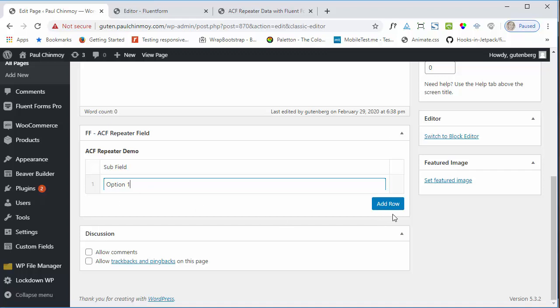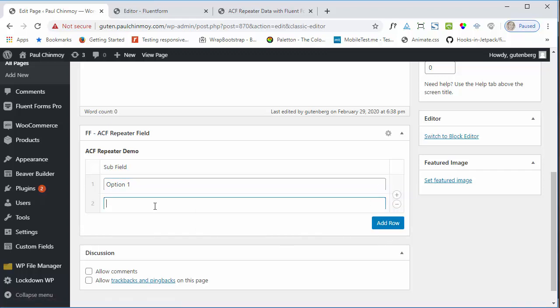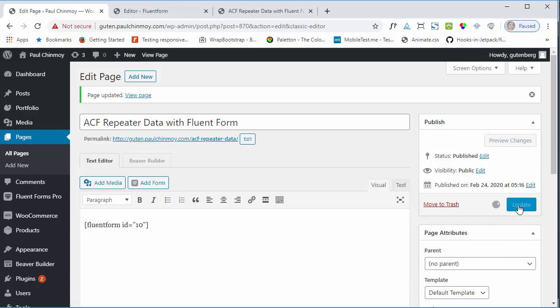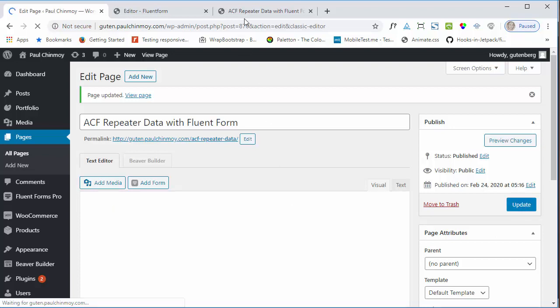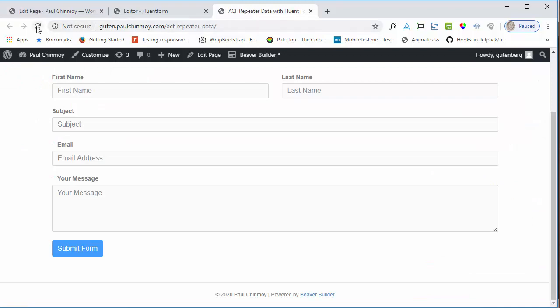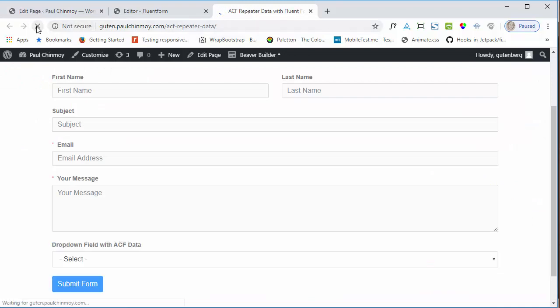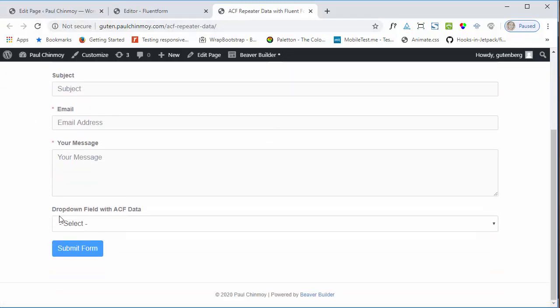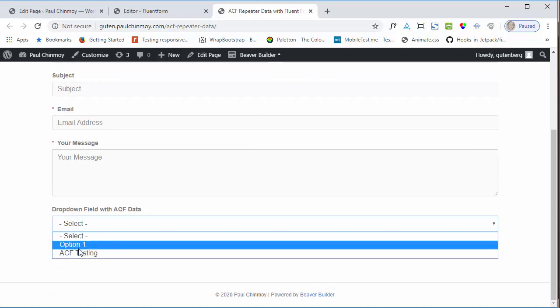Option 1, ACF, testing. Okay, two fields. Updating the page. Now I am refreshing this page. You can see that the drop down is coming and getting the two field data.